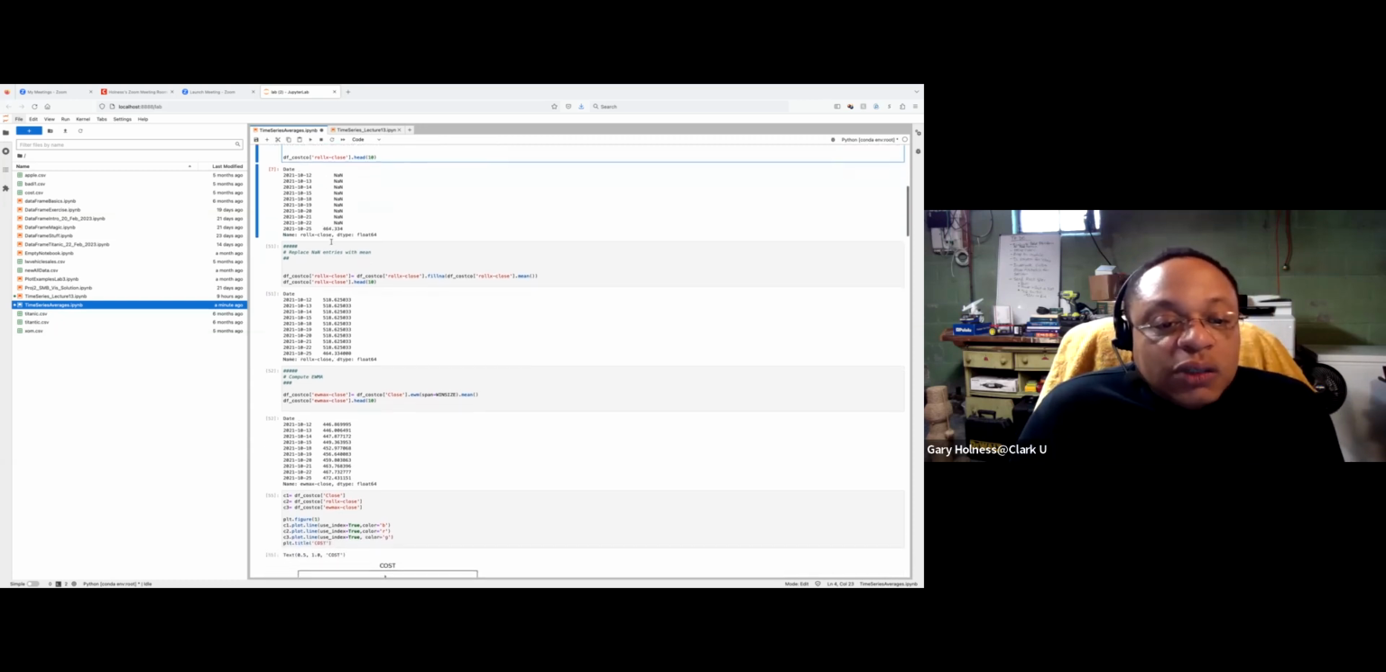So we create a new column, and this new column, we decide to replace not a number with the sample mean for that particular column.